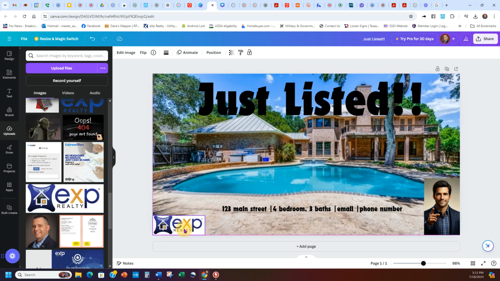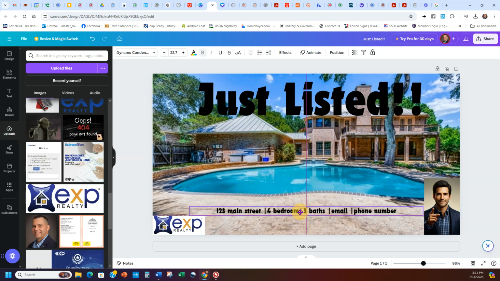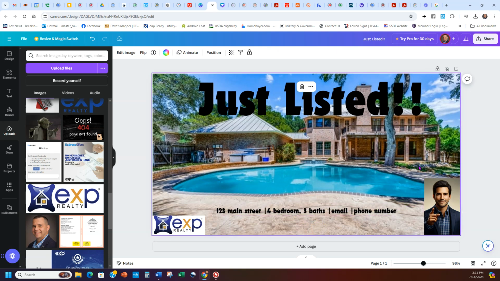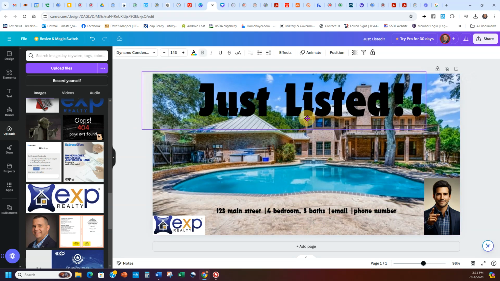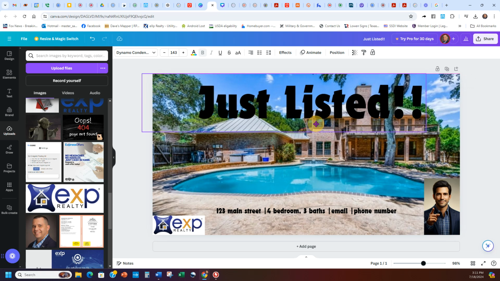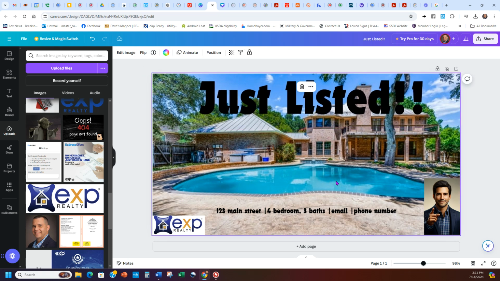Now they can see what company I'm with. Now they know my broker, and this is an EXP listing. Here's my picture. Here we go. I have it ready to go, just listed. And again, you notice I didn't try to take as much away from this beautiful pool. I tried to leave that as much in the middle as I could. And then this way I can throw this together, make it quick, easy, throw it on social media.